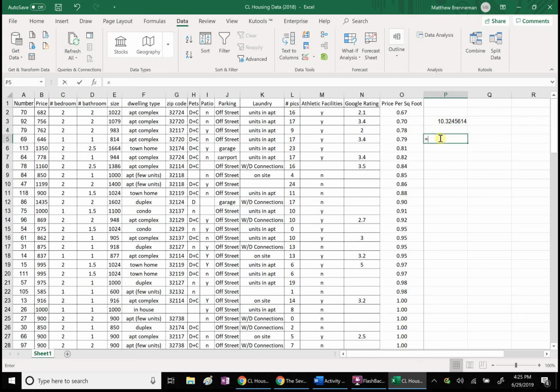If I want to compute the square root, I just type equal, and then I type in whatever the number is that I want the square root of, or the cell whose value I want to compute the square root of, and that's it. Okay, that's pretty much a basic overview of what we're going to do in Excel. We'll expand on this and learn more commands, but these are the basics.